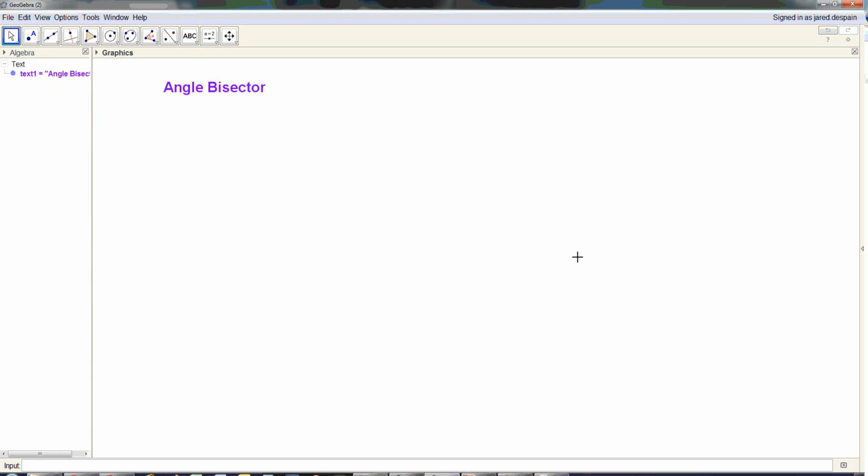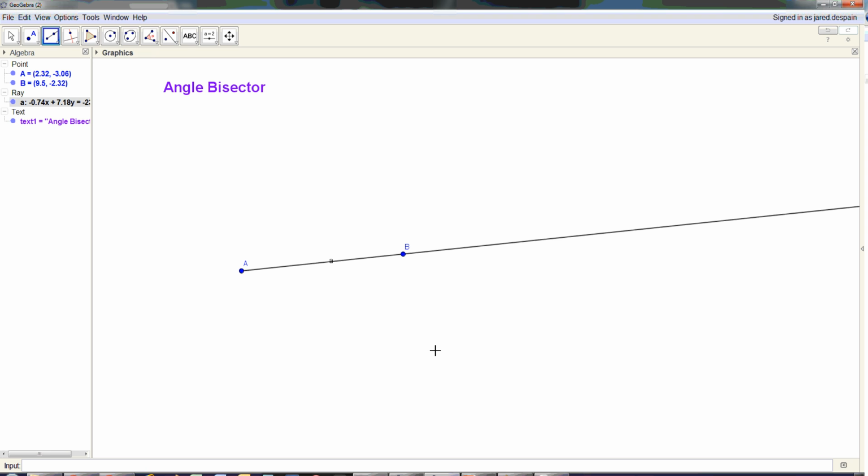Okay, so we need to draw ourselves an angle, and then we're going to bisect the angle, and we're going to use these compass and straight edge style tools where we're just doing segments and lines. So I'm going to go to my line tool, and there's an option for a ray. If I select that, I'm just going to click a point, another point, and there's my ray.